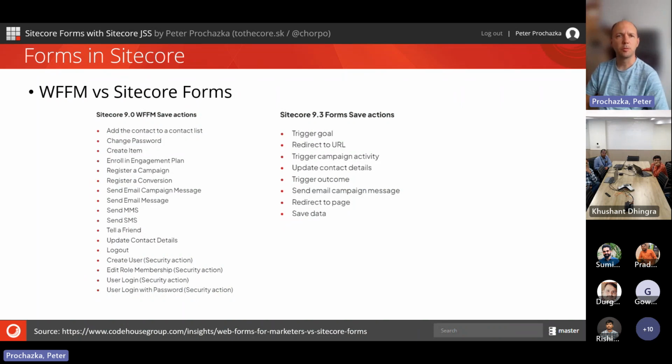For example, the reCAPTCHA module, send email was, for example, in the first version not there. So lots of things have been omitted just to quickly introduce the forms and introduce some kind of new technology for how to create forms. But still you were lacking lots of functionality.